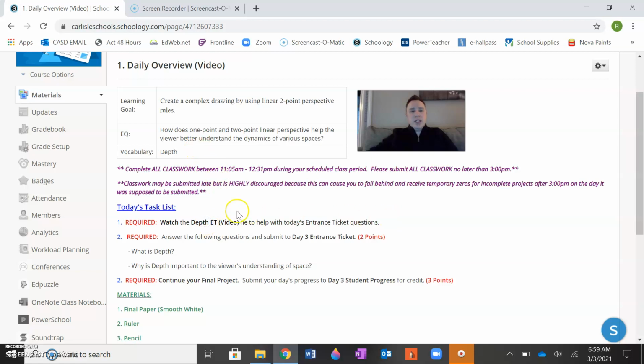So getting more into depth, once you are done watching this video, you're going to watch the depth ET video. The ET stands for entrance ticket. So once you're done watching the entrance ticket video, please complete your entrance ticket after the fact, and then answer the questions: what is depth and why is depth important to the viewer's understanding of space? Again, both of your answers are in this depth video.